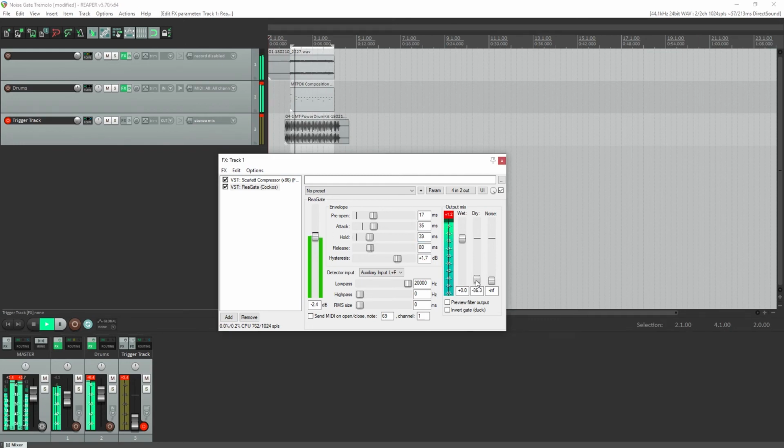In some cases, you might also want to adjust the dry signal, that way even when the gate is closed, there's still some sound coming in and the tremolo effect doesn't drop the level all the way to 0. I don't want to use that for this tutorial, but I just thought I'd mention it's an option.